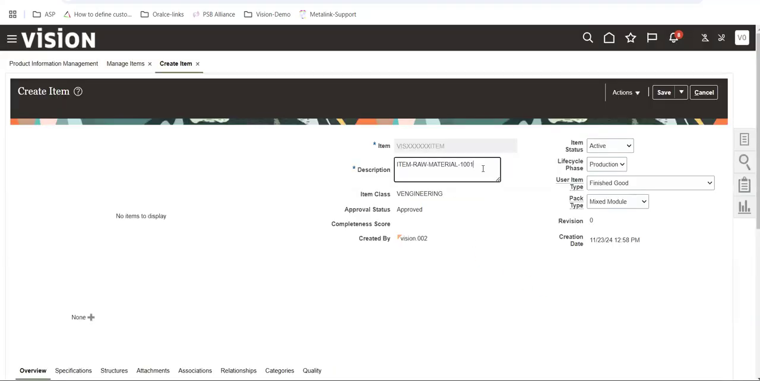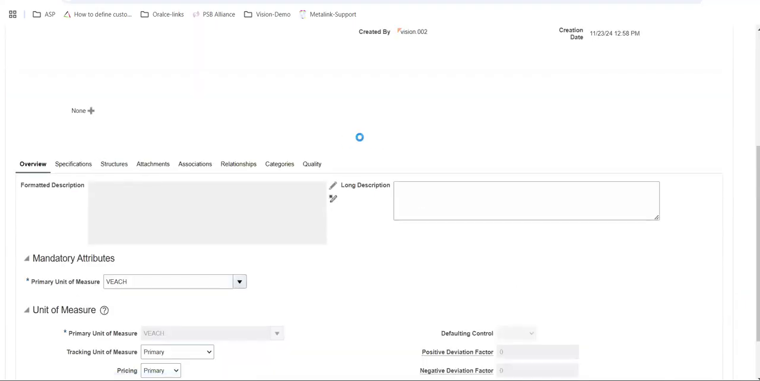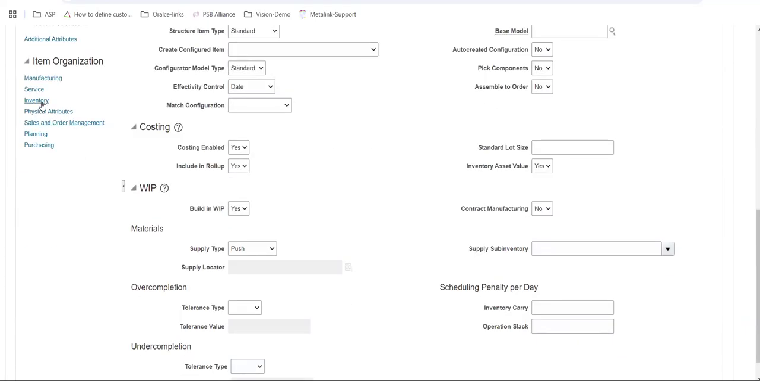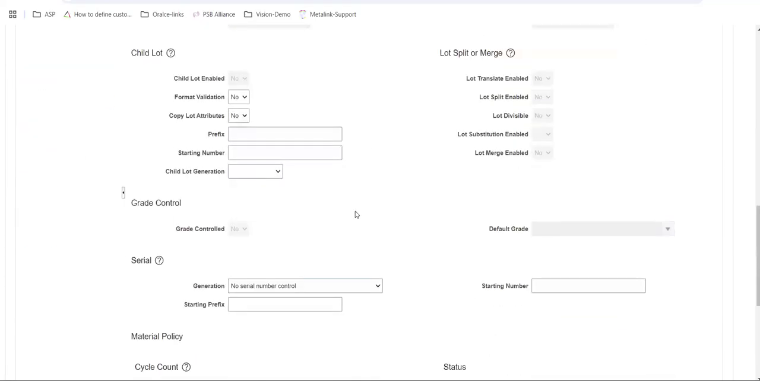Copy. So this is lot, sorry, locator control. Locator control and subinventory. All right. So here inventory lot also will apply.